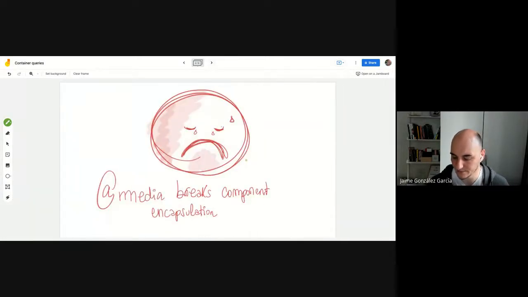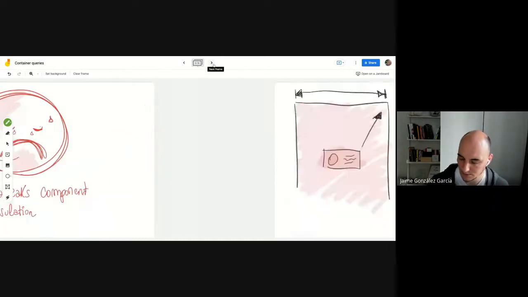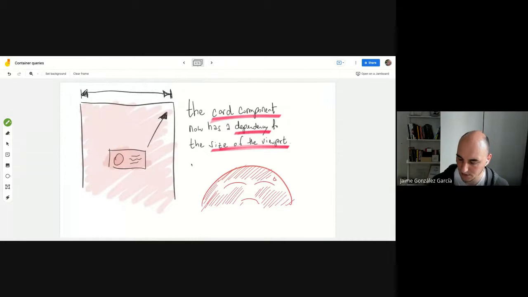But there's a problem with that, which is that media queries break component encapsulation. Because now, all of a sudden, the card component depends on the whole viewport of the page. That may not be a problem, but it can be, and we're going to see when it is. Instead of being a self-contained component that only cares about itself, it also needs to care about something that may be very far in the DOM, like the root viewport.